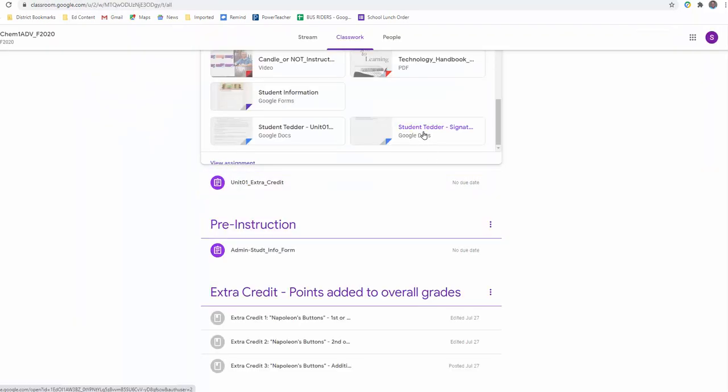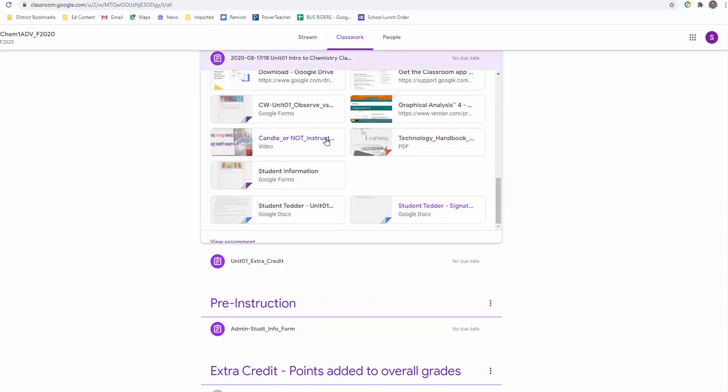Alrighty, so that's how you turn it in if you want to do the signature sheet by hand, okay? I think it's easy to do electronically, but it's all up to you. Okay, now, we've got one actual activity to do today. So this is where you're going to use your lab log book. So open up your lab log book.